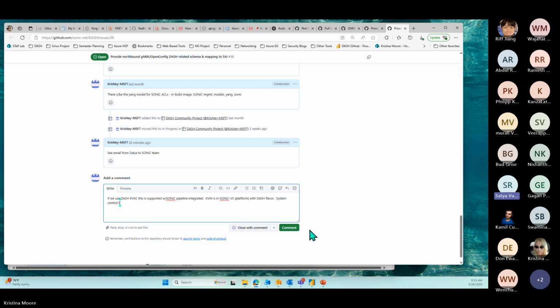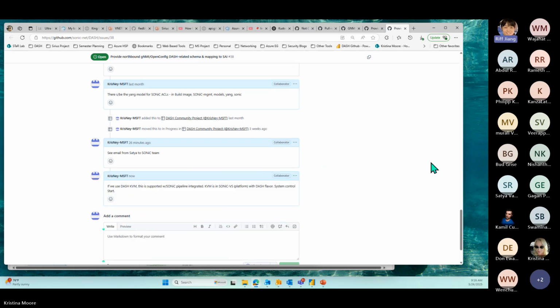We're targeting VS only, like the pipeline is VS only. Yeah, our target is VS, because Dash is a software pipeline, right? In order to run, BMv2 is a software pipeline. That's why it's built inside the VS.